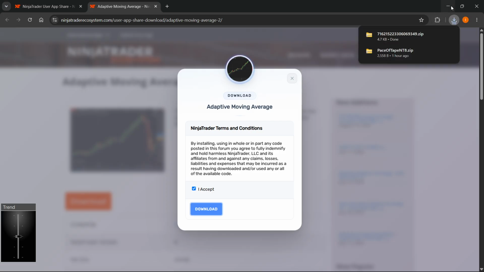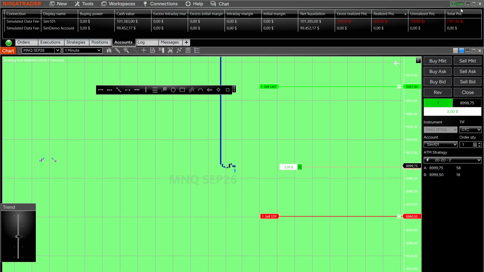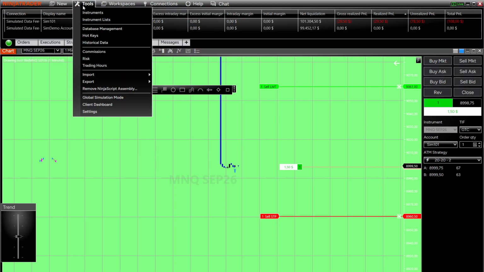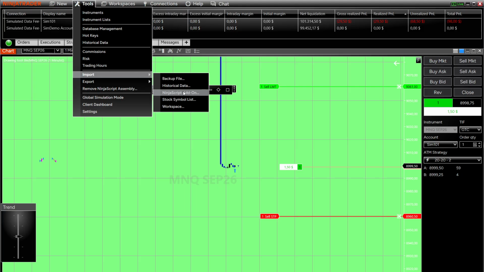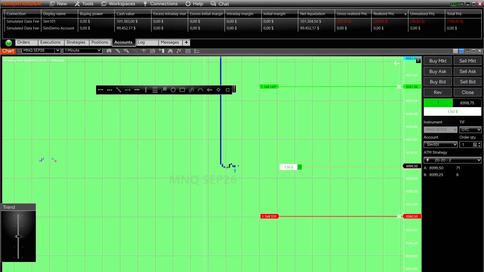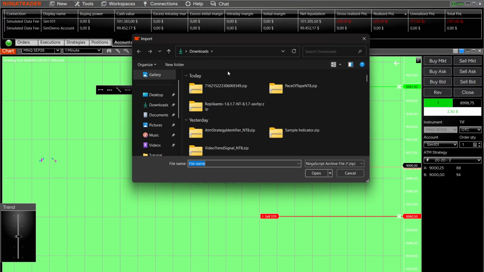Once you download it to your computer, you can go back. Let me close this. Go back to NinjaTrader, go to Tools up top inside the Control Center, and click on Import. Then click on NinjaScript add-on, and find the add-on you just downloaded. It's going to be the indicator for me. Let's wait a few seconds for this to load. There we go. Click on the zip file and click on open.